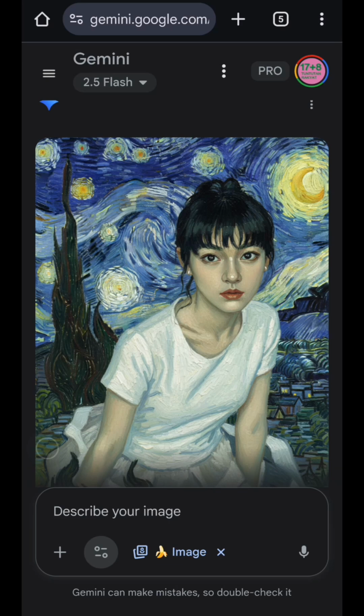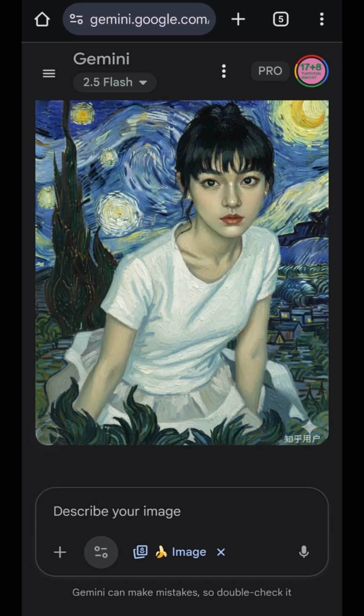But what if you want to use a different art style and you don't know its name? No problem, Gemini actually lets you upload a reference image of the art style that you want. And here's how. Just upload your photo and then also upload the art style reference image.